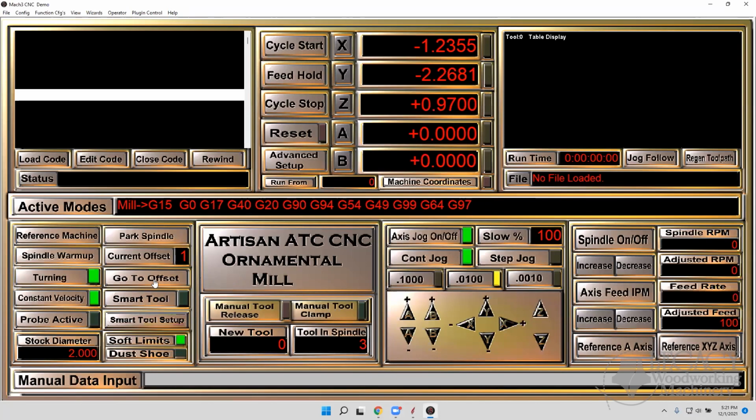This is the one that I told you is fairly dangerous because if you hit that, it's going to go to Z0. And if it's over the top of the wood and it was set for the bottom of the wood, it's going to drive it right through the wood. So we don't normally use this. What I typically do is use the manual data input and I just say X0, Y0 and hit enter. And that would go to that position. Or I could just put in here Z0 and it would go to that position as well. So there are ways around it.